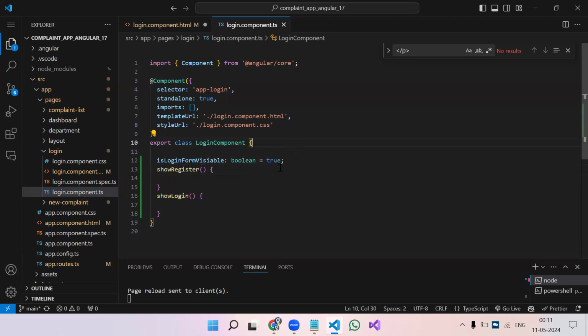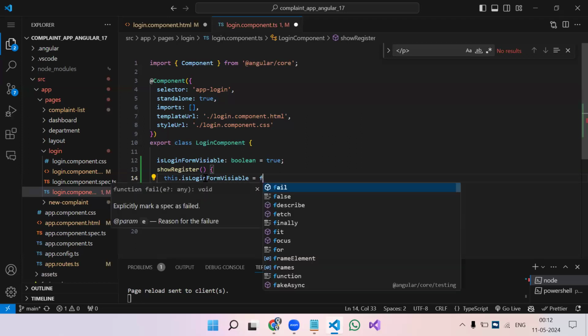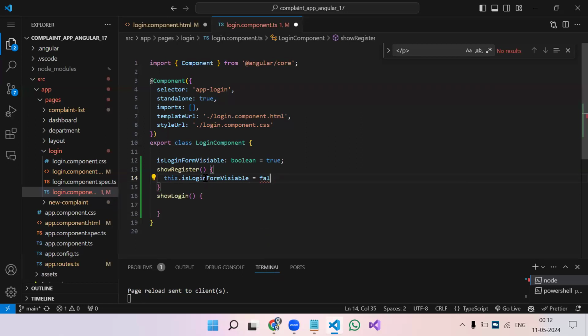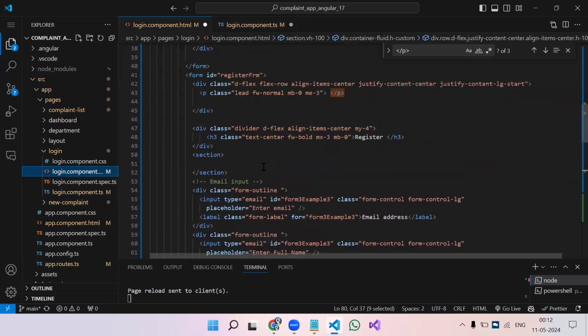Now if you are a fresher, make sure you are creating variables properly with proper names, because in this variable we are going to store the boolean value. A boolean variable name we normally start with is. Now in case of this function show register, we have to make it false over here, and in case of login, that same variable we will make true again. Correct. Now this variable is going to decide whether the login form or the registration form is visible. So this we will use over here.